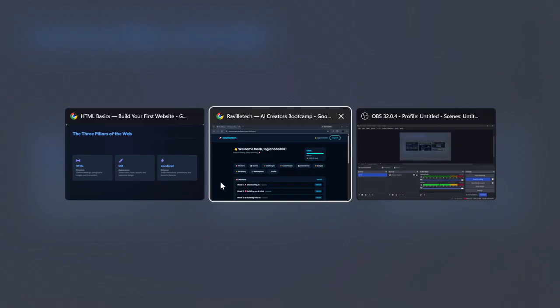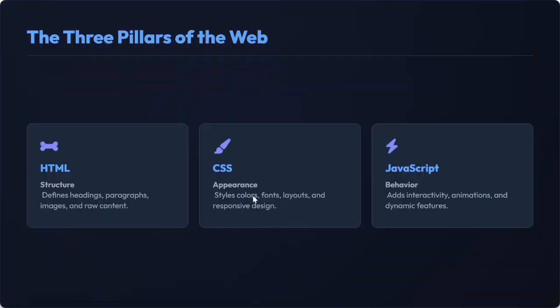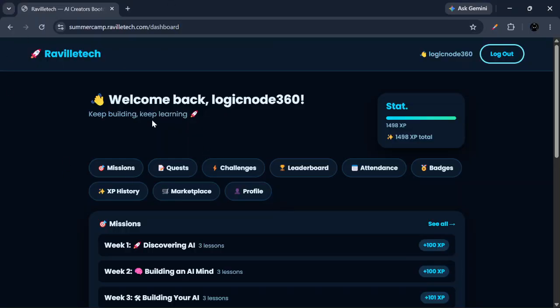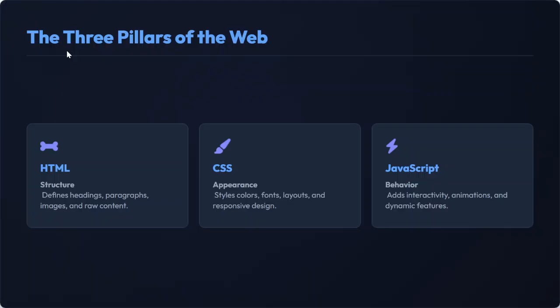Next is CSS. CSS is the appearance: styles, colors, fonts, layout, and responsive design. As you can see here, the color of this text is dark blue. The background color of the navbar is dark blue also, but this one is a bit lighter. What they use to color this text is CSS. What they use to make the text is HTML.